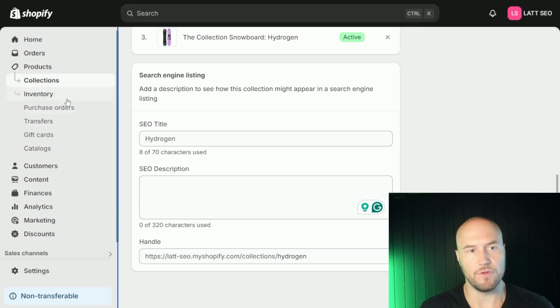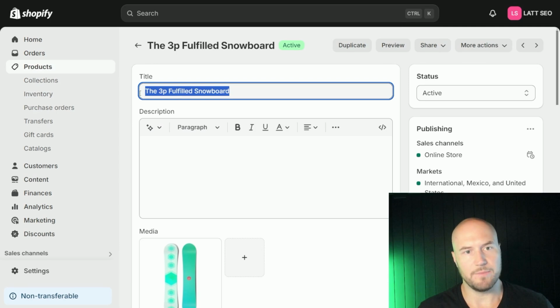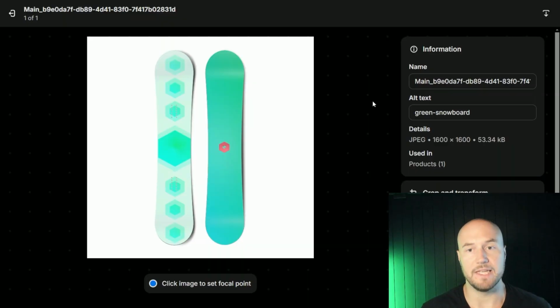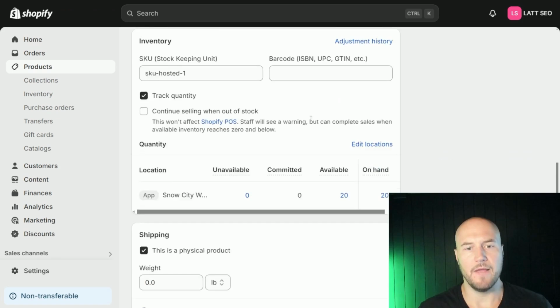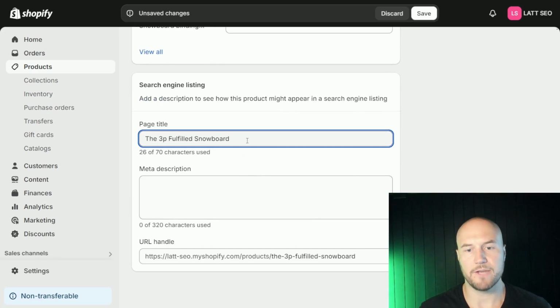Now, as an example, we can also do this exact same process on a product page. So same thing here. You want to make sure the title is optimized correctly, the description here, any of the images, you want to make sure they have alt text that's correct, and also the name of the image. And then same thing here. If you scroll down to the bottom of product, you can click on edit in the search engine listing, and you want to make sure this is filled out and optimized correctly.